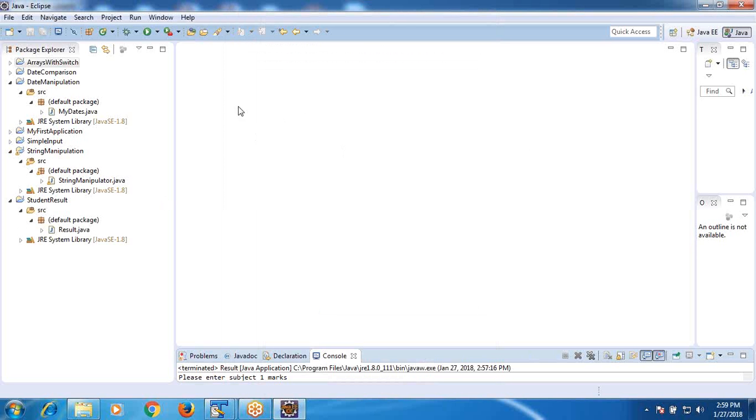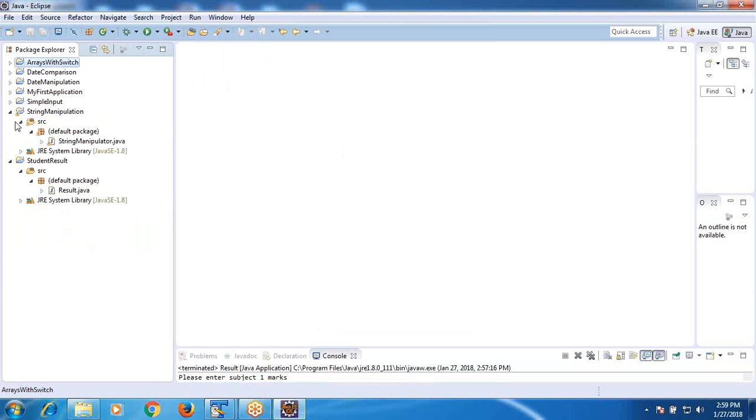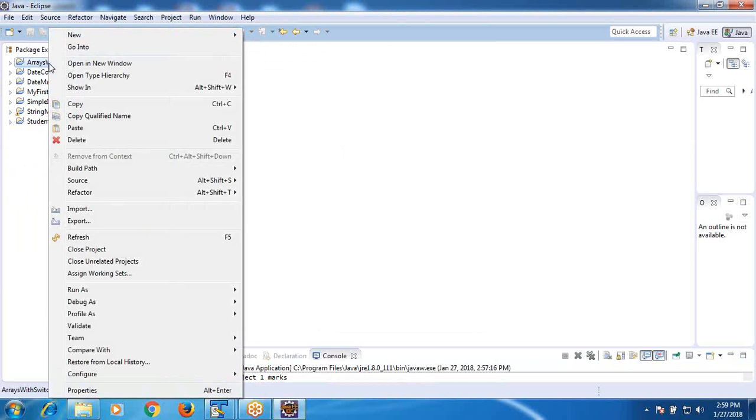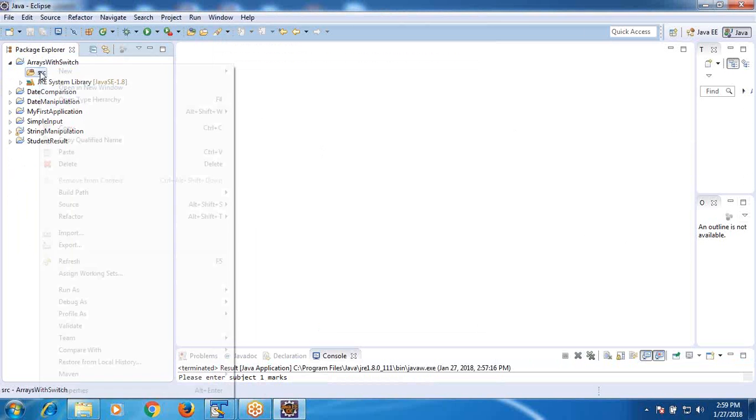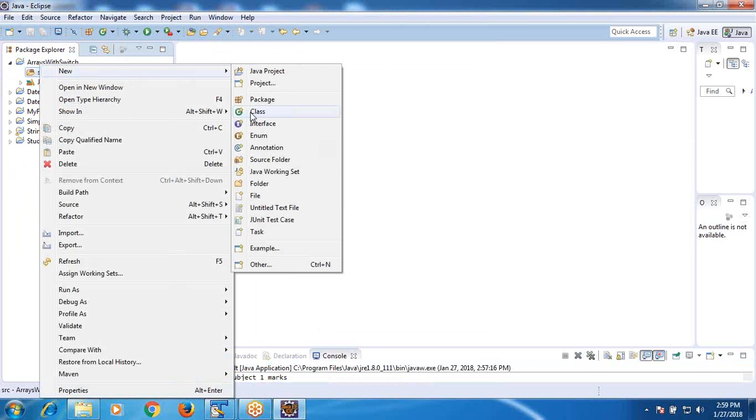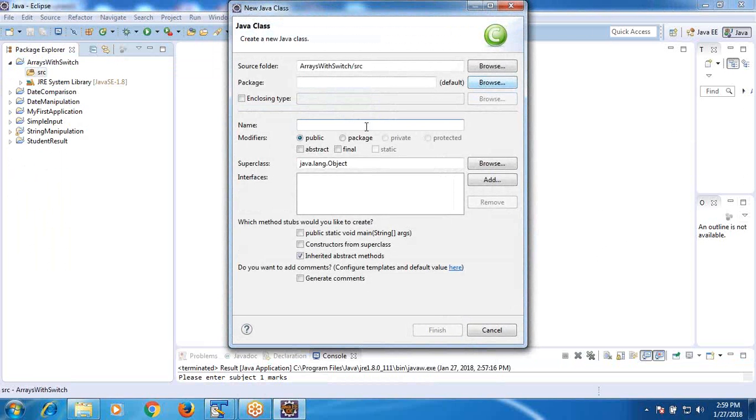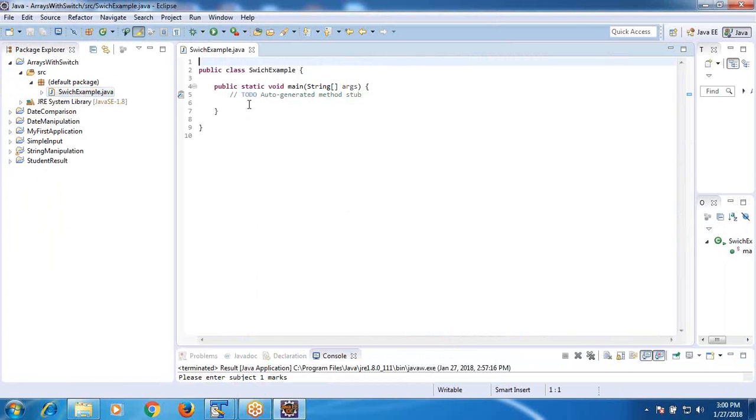So I'm going to do like this here. So this is what arrays with switch. I'm going to make some application that is for arrays with switch. Right click on this here, then click on the SRC, go with new here, new class. The class name is switch example. This contains here a main method.